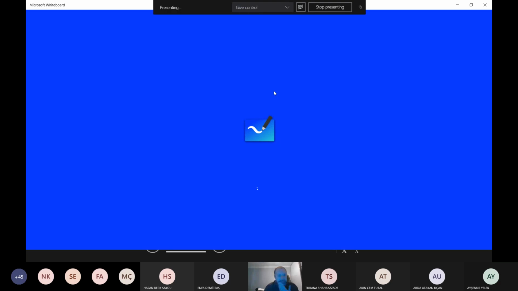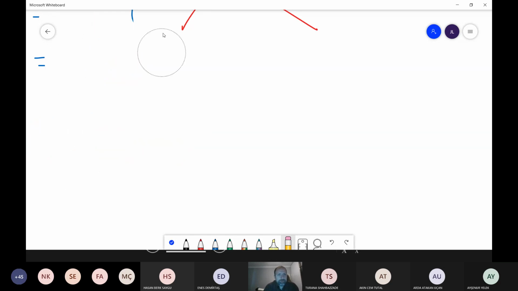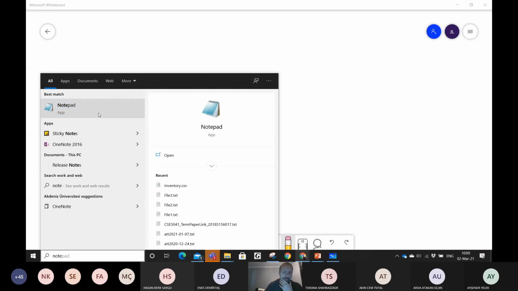Whiteboard should be coming up. Okay. Let's see, that's something left over from previous class. Okay. So the idea is we want to analyze a system. All right. So, actually Notepad might be better for what I'm trying to do right now. All right.